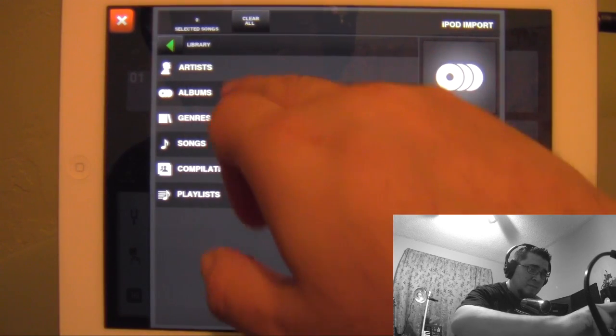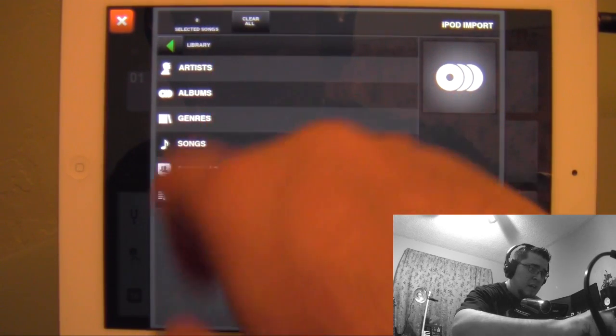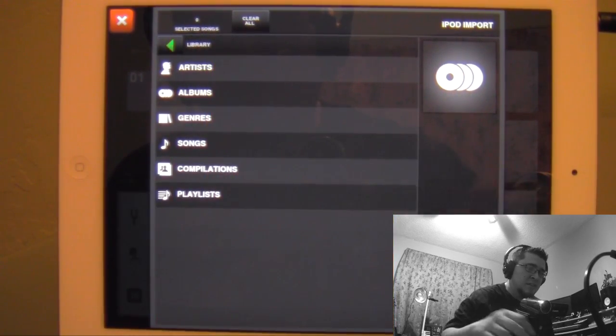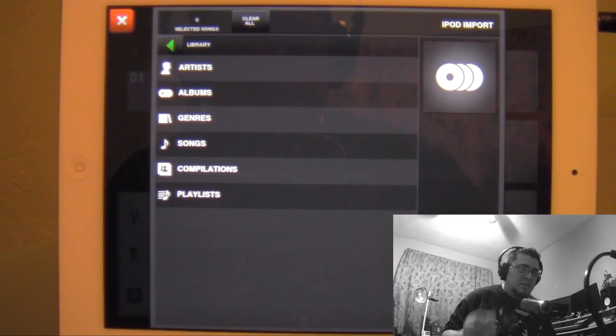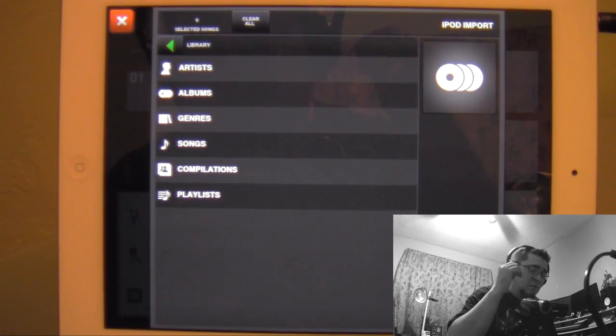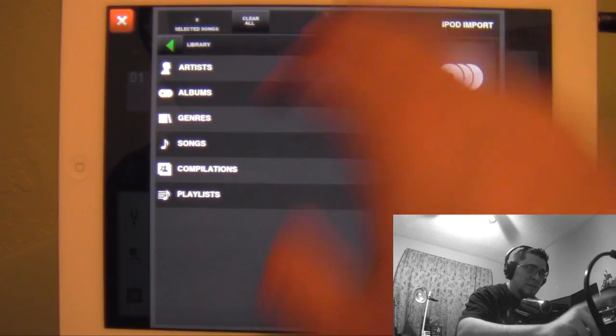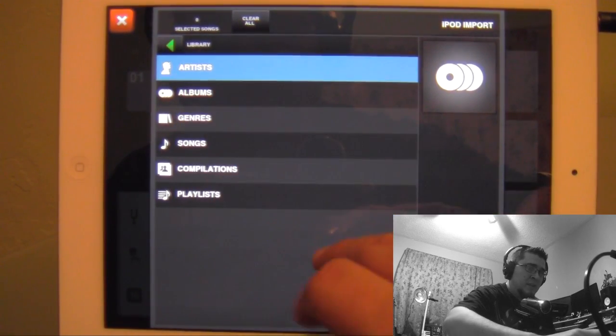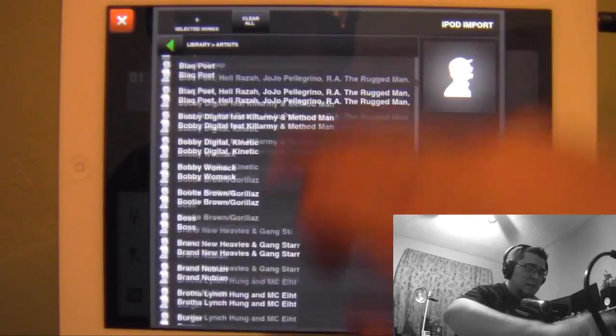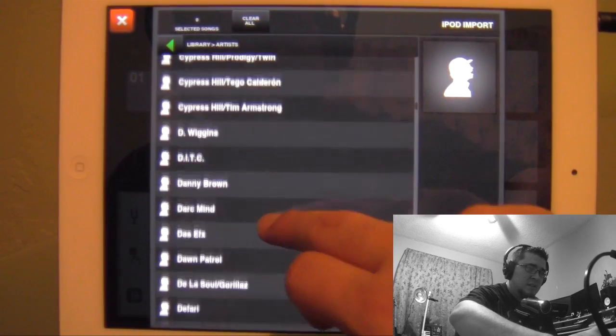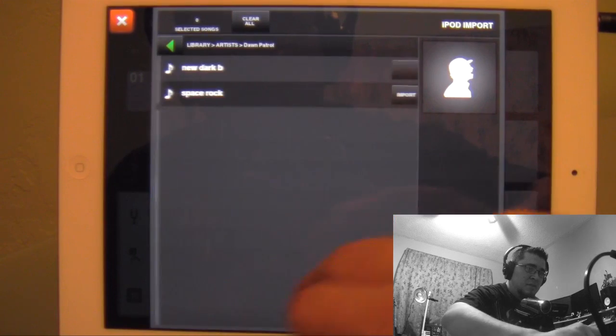Now you can go to artists, albums, genres, songs, compilations, playlists, and you can select the songs from there. What you can do is create a whole playlist of songs that you consider sampling. But today I'm just going to go to artists. I'm going to select an artist I know has a royalty-free song in it, and that is the Dawn Patrol.